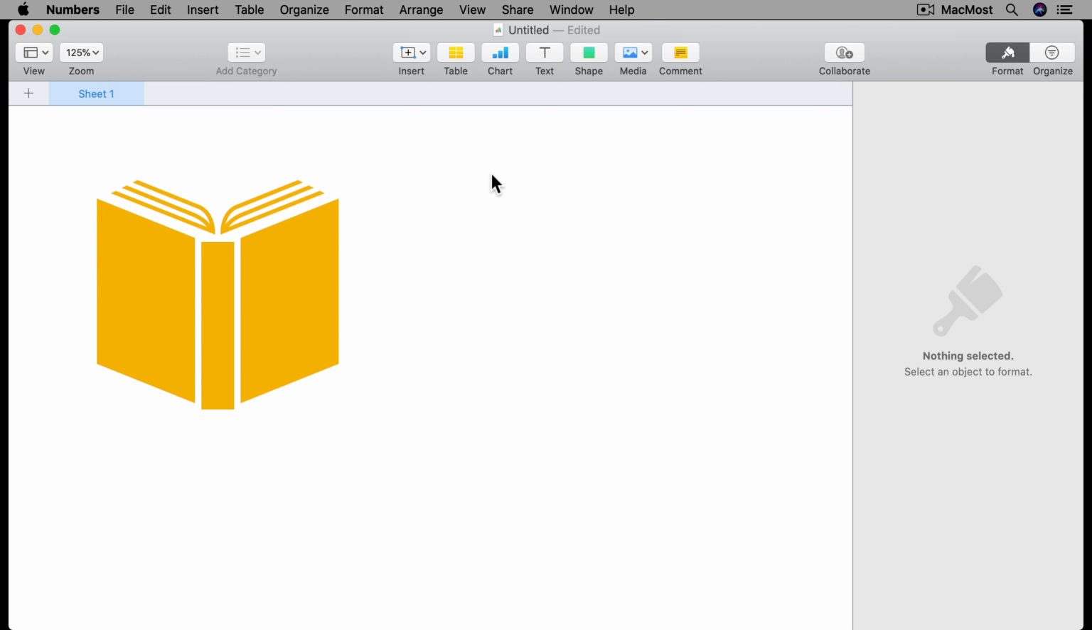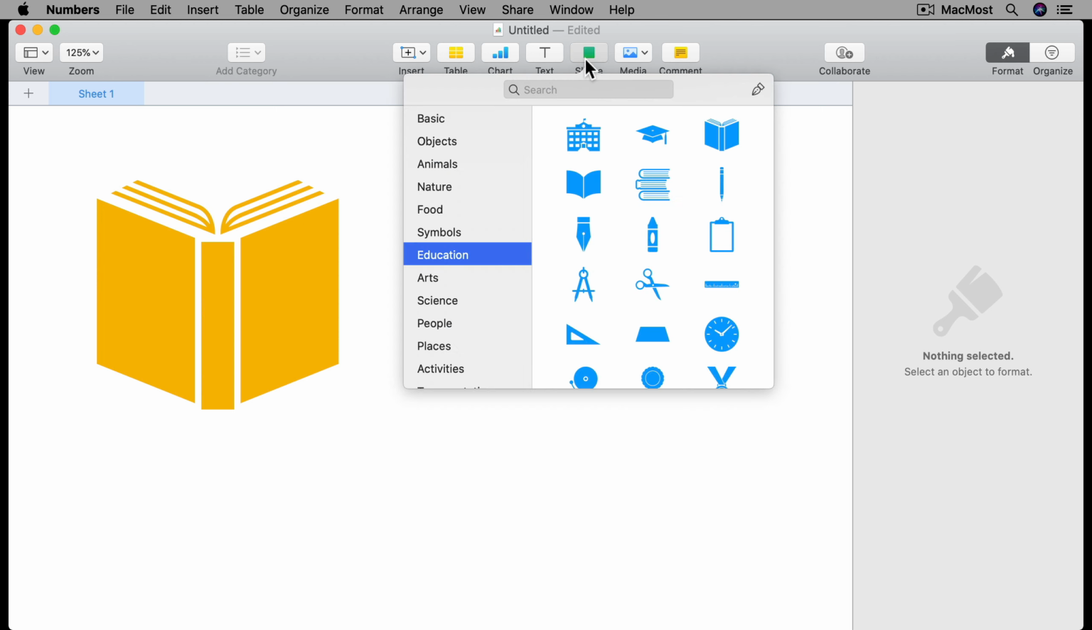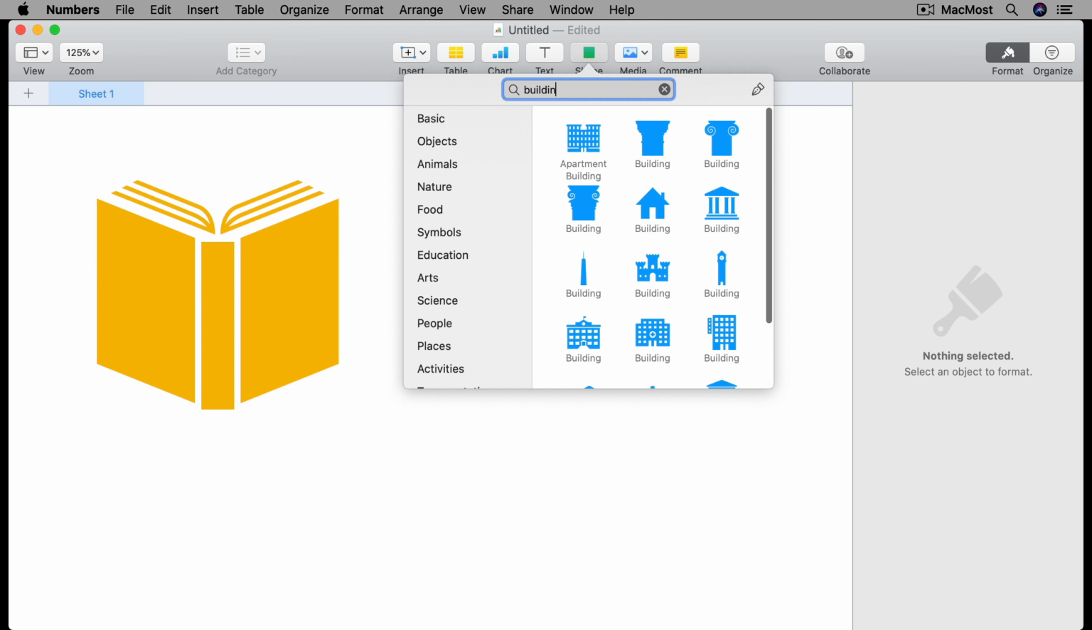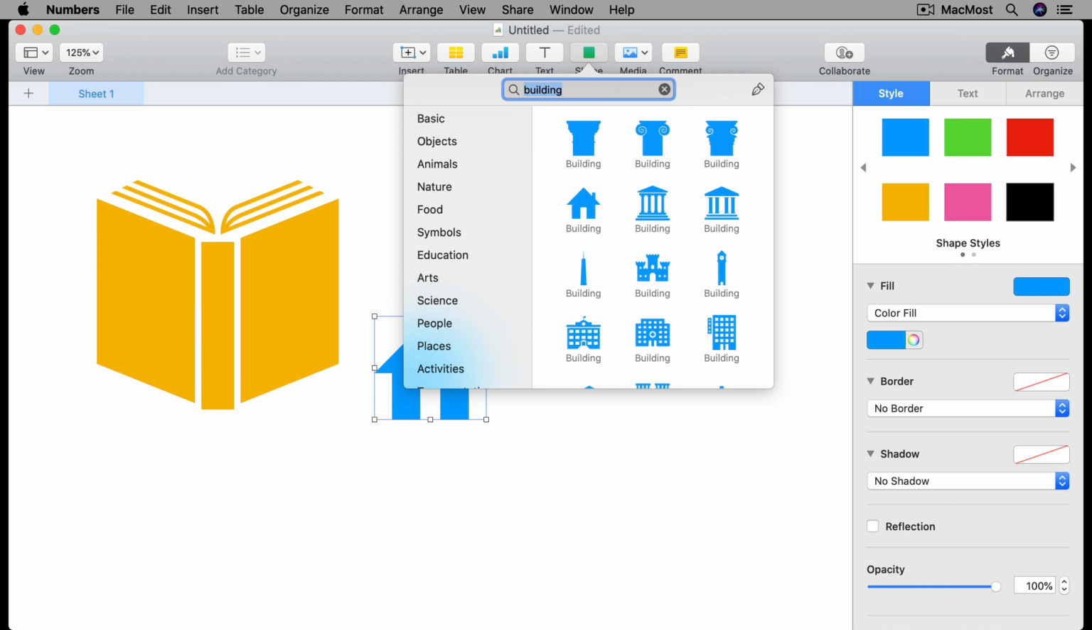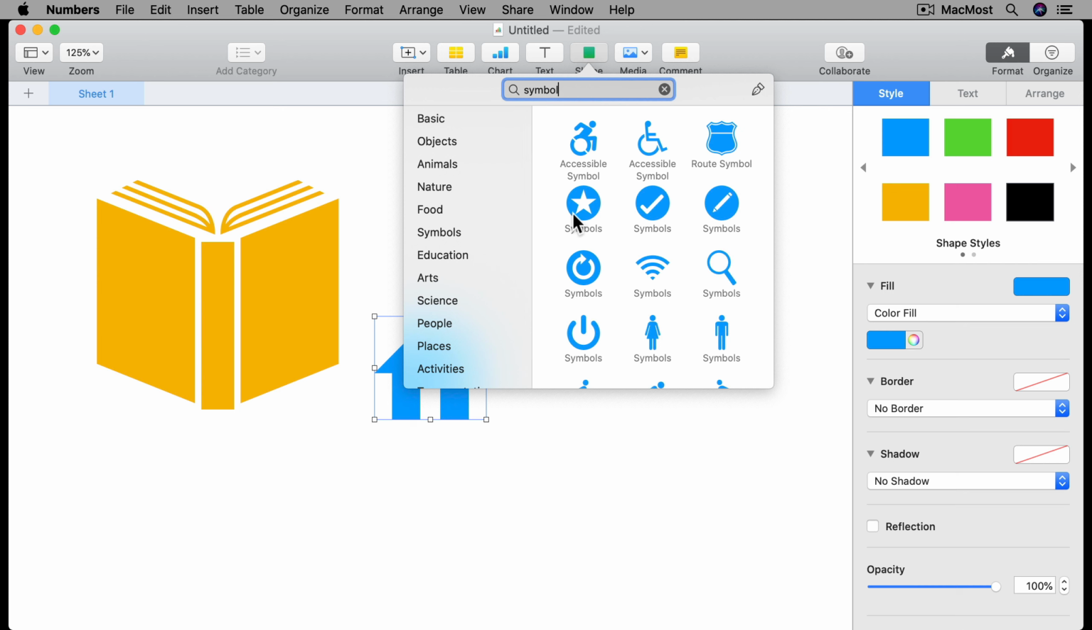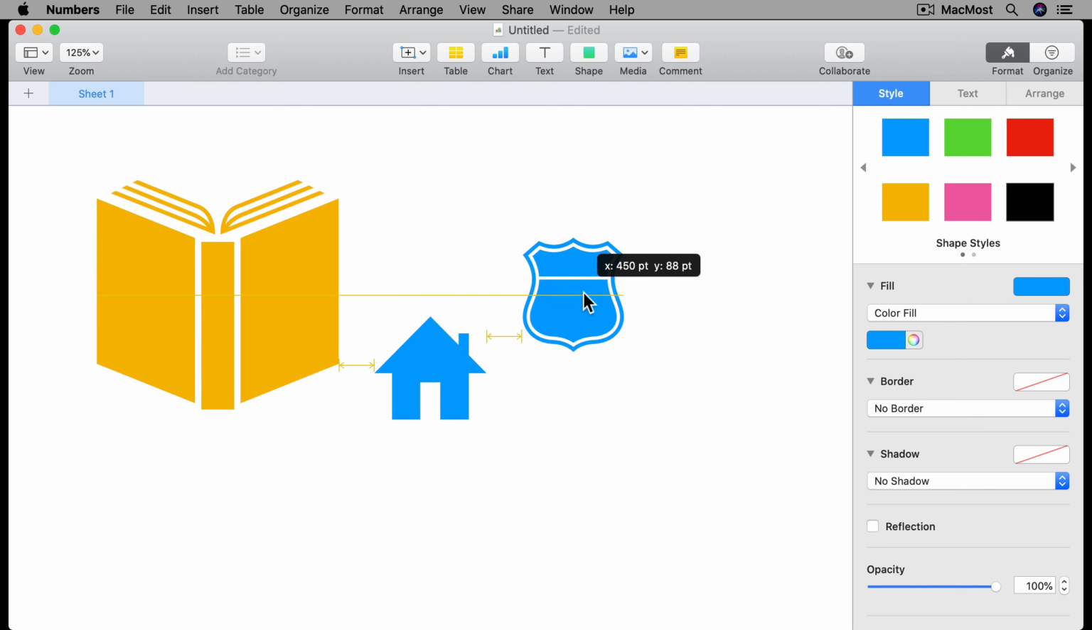If you wanted to go even further you can combine shapes. So I can select a shape here and let's search for building. And let's say I want to use this simple house here, but I want to also adorn that with something else. So I can do shape and look for a symbol, maybe something like highway symbol like that. I could shrink it down, change its color so I could see it. I could place it on top of this building like that.